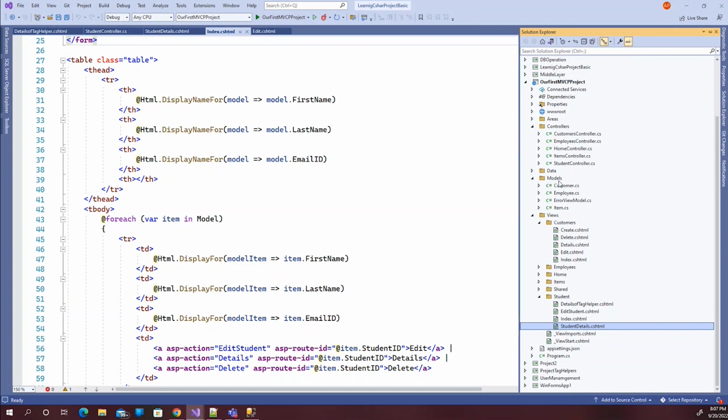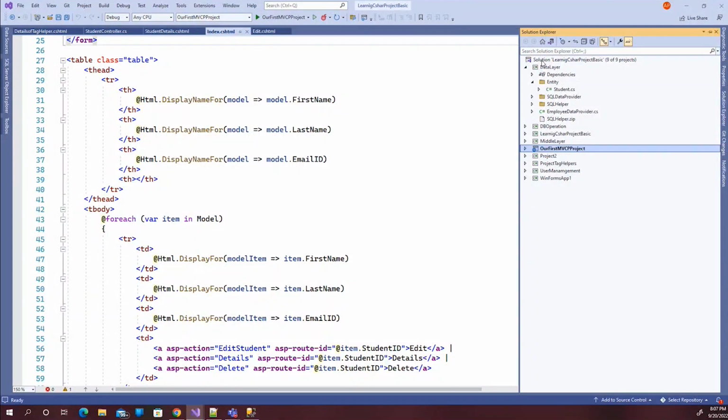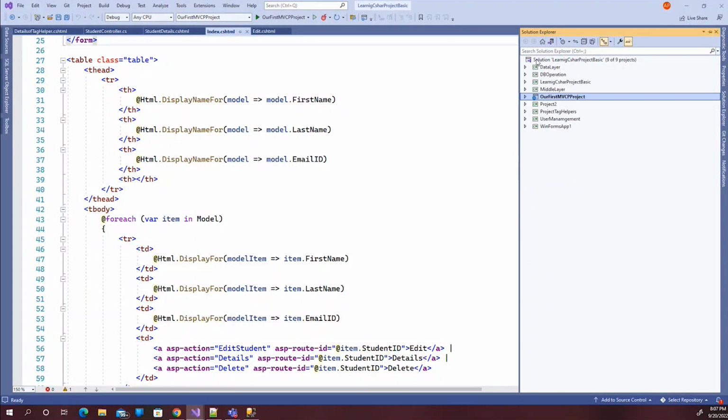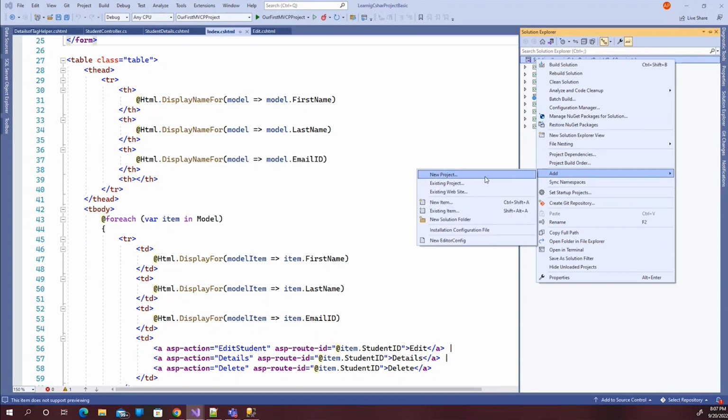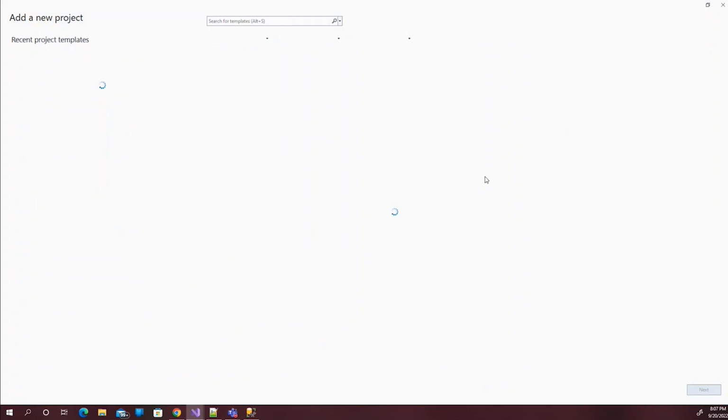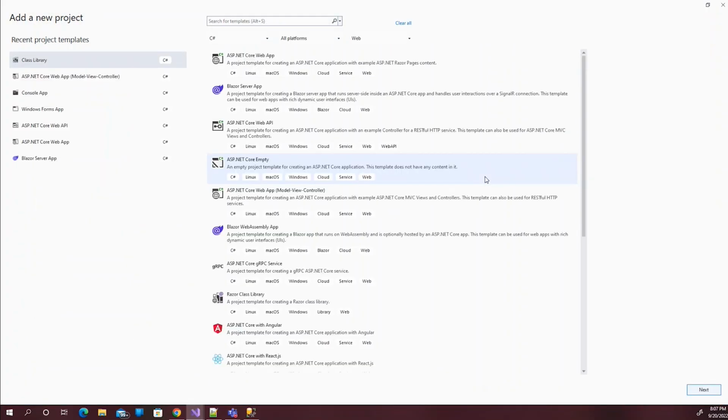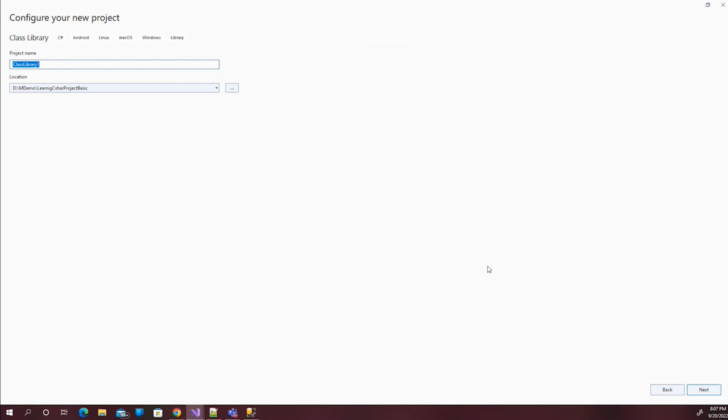So let's create a new project so that you have full control. So I will add one project. How to add a new project? Just find the Add New option. And what we need is a class library. So for the class library, we'll say next.